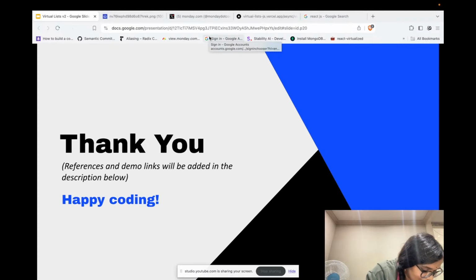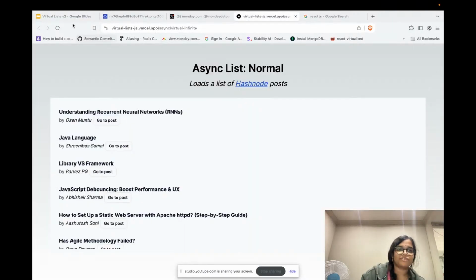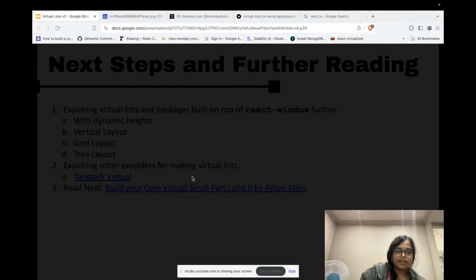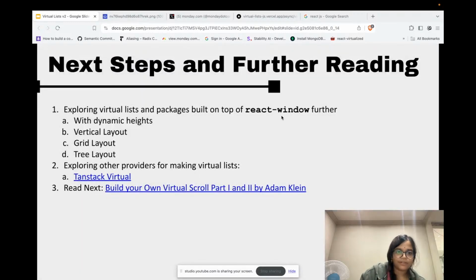Reels to Real Creations asks, can we create a hierarchical tree-like structure within a scrolling list? Yes. As I said, we have other packages built on top of React Window, which will help you render tree layouts.